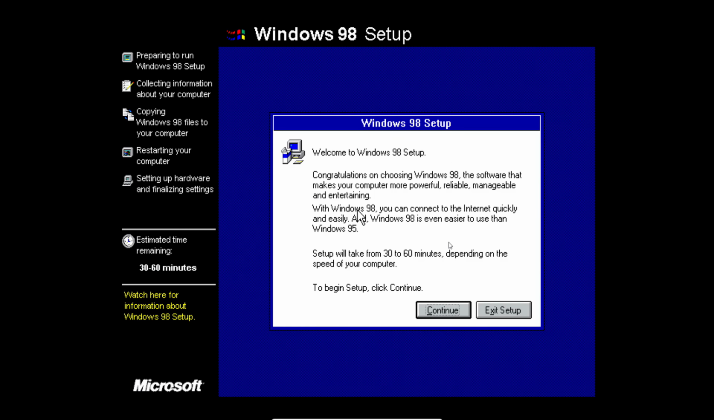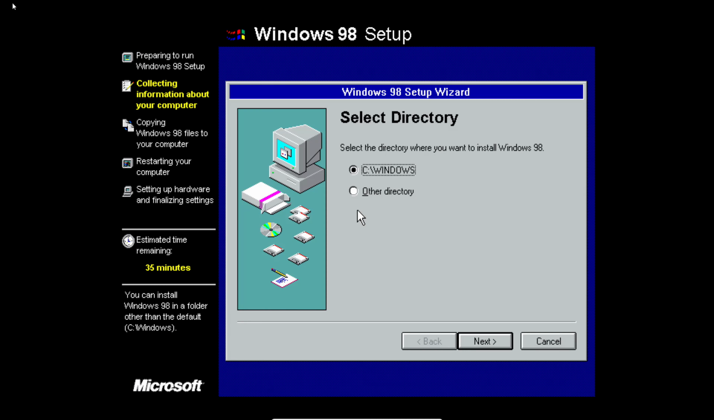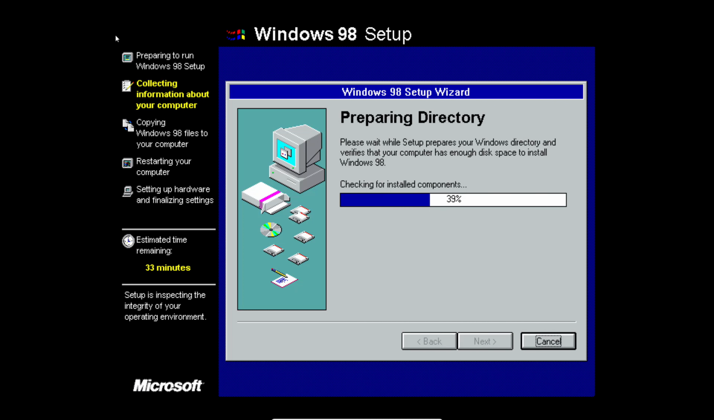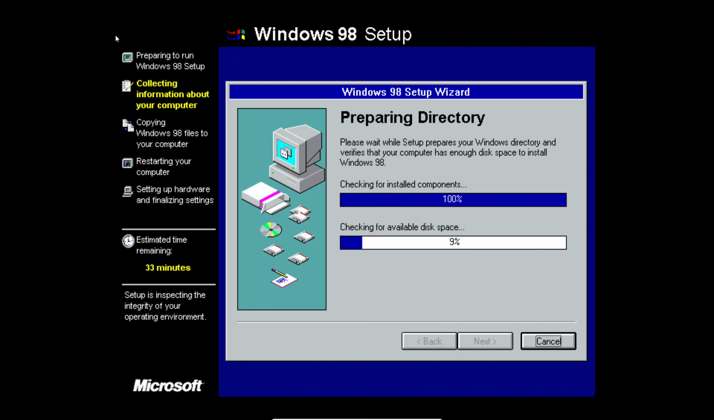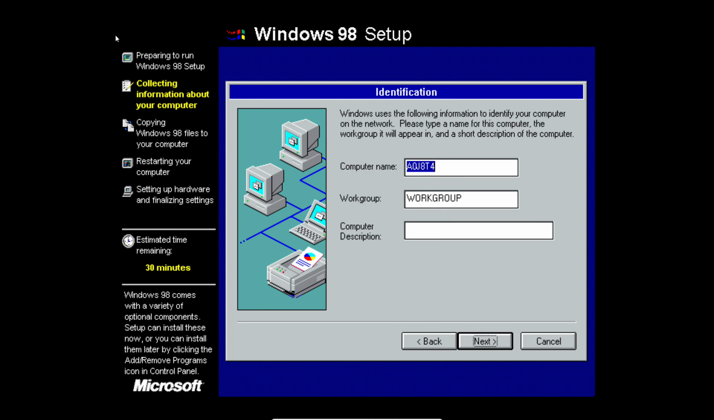Alright, welcome to Windows 98 setup. Continue. Alright. Now it's going to say where do you want to install it. So you're going to go next. And we're just going to do typical install here, which is what you typically do. And you go next and install.